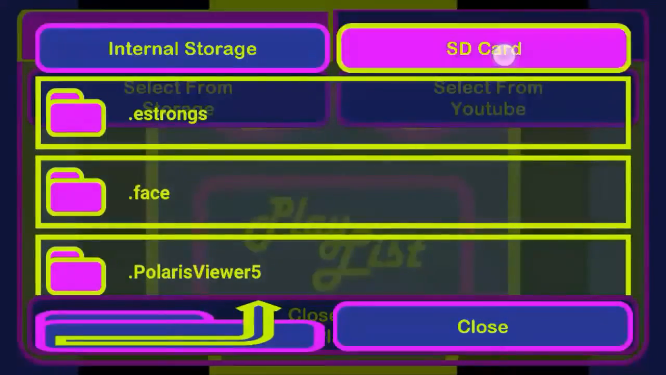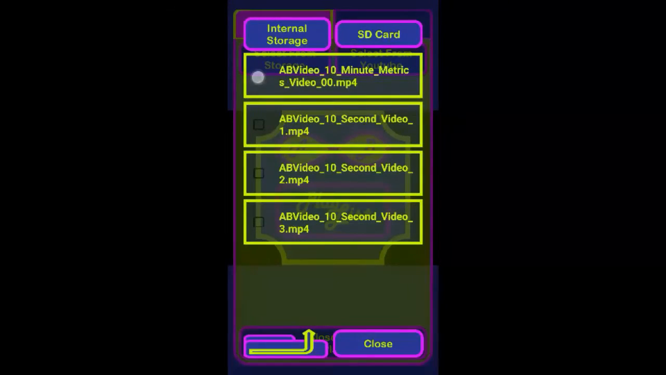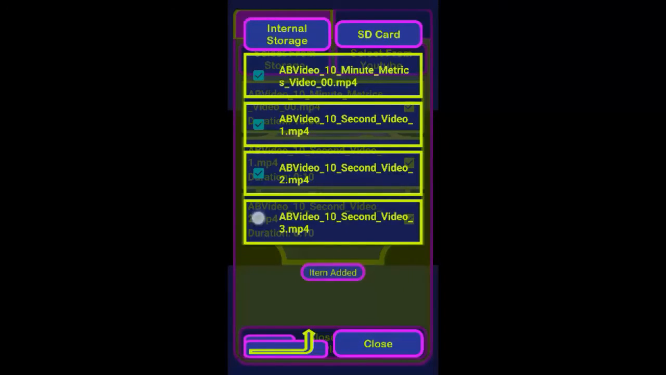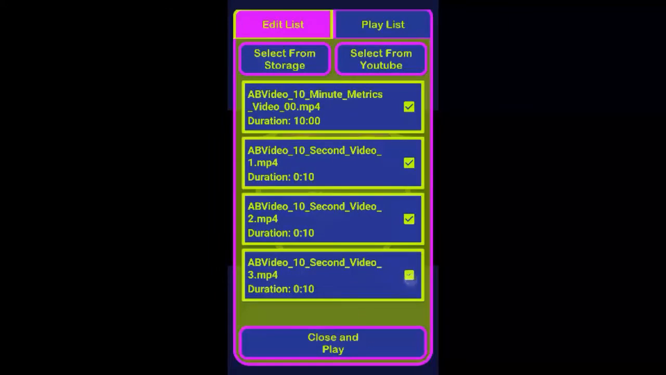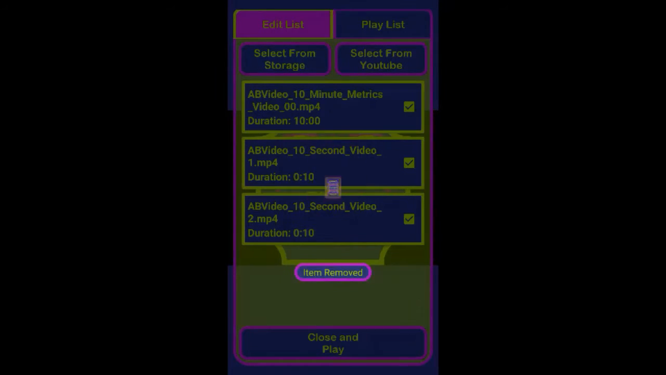We'll traverse our folders, find a folder with some videos, and we'll actually add those videos to the playlist, like this: 2, 3, and 4. Now from here you can uncheck an item, which will cause it to not play out, recheck it, or remove it altogether.